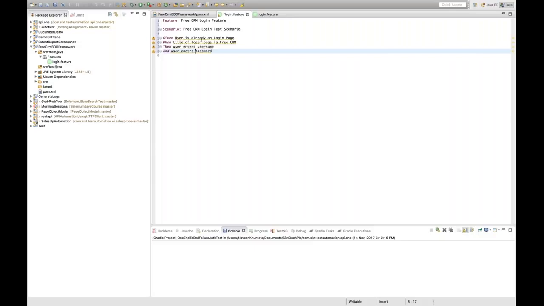Okay, so given user is already on login page, when title of login page is free CRM, then user enters username and user enters password. Okay, like this also. And you can write like this also. It's up to you. Okay, it's not that you have to write whatever I'm writing, the exact thing. I can write like this also: when title of login page is free CRM, then user enters username, then user enters password. Okay, but the right way is we have to write like this.